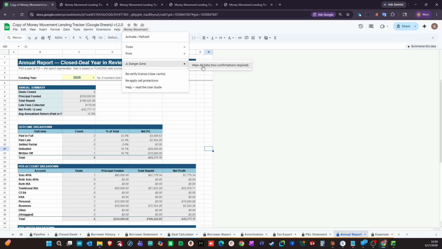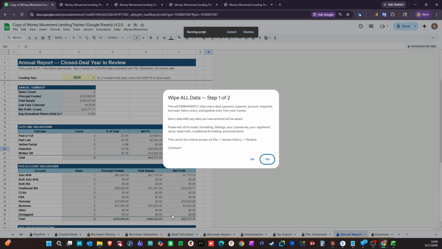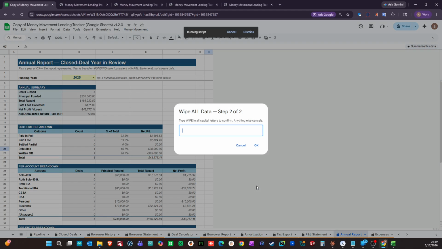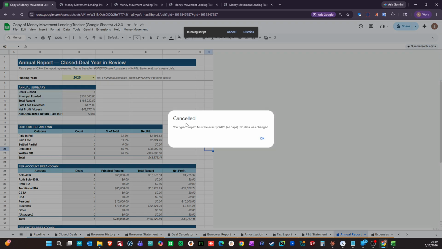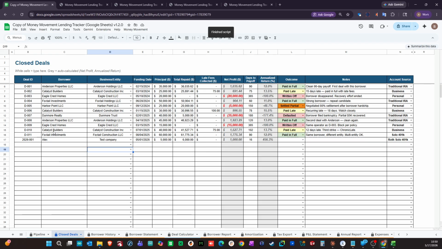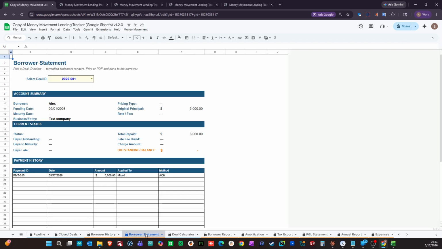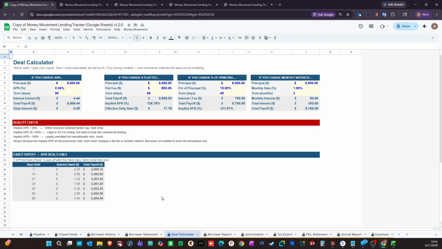We do have a danger zone. This will wipe all the data when you click that. It doesn't automatically do it. There's 2 verifications that come through. It explains to you that it's going to wipe all the data, and then if you say yes, you have to type in wipe. It is case sensitive. If you don't do it in the full case and you hit OK, it'll cancel it and all your information will still be there. If you do wipe it, everything in your file will be deleted. So you must make a backup if you want it.